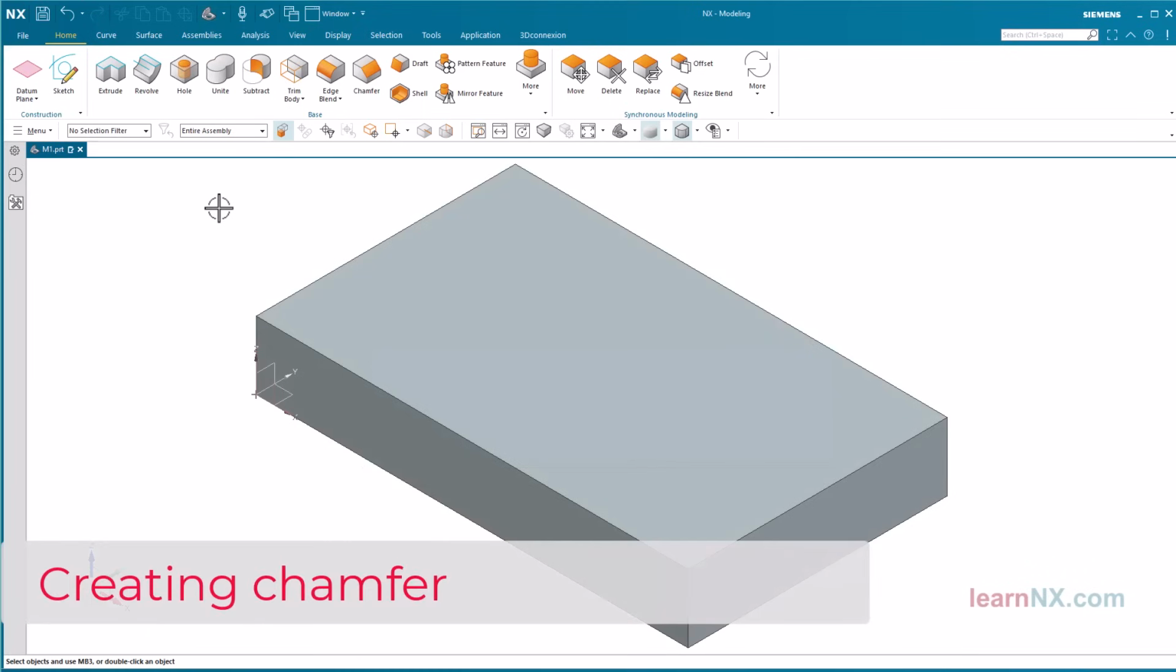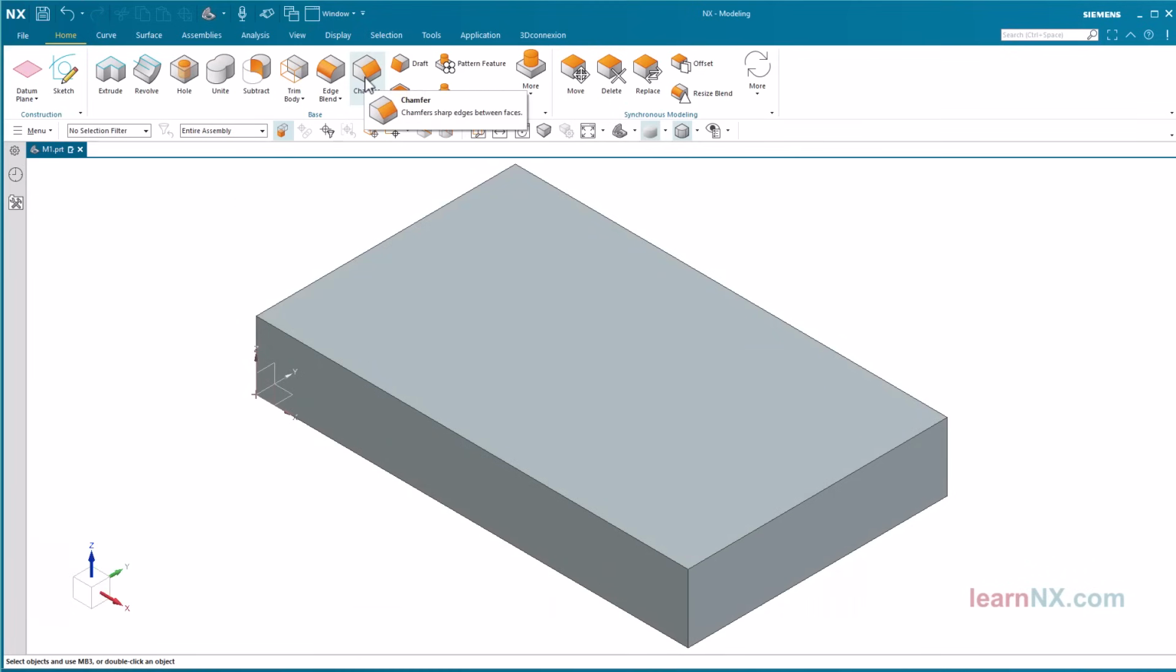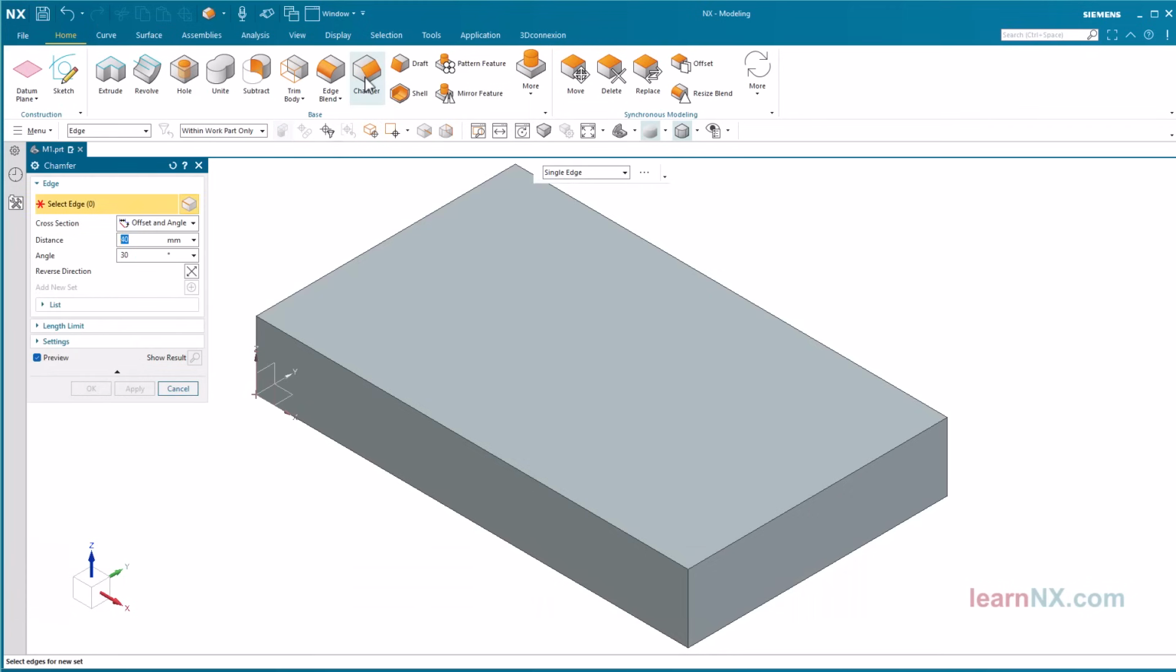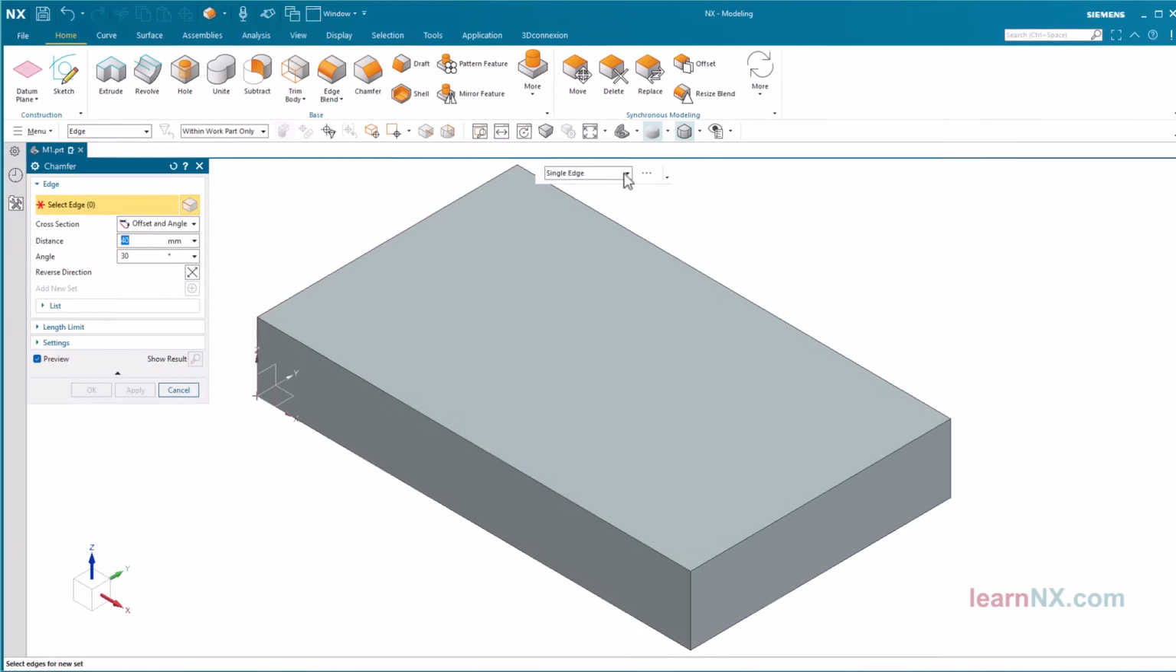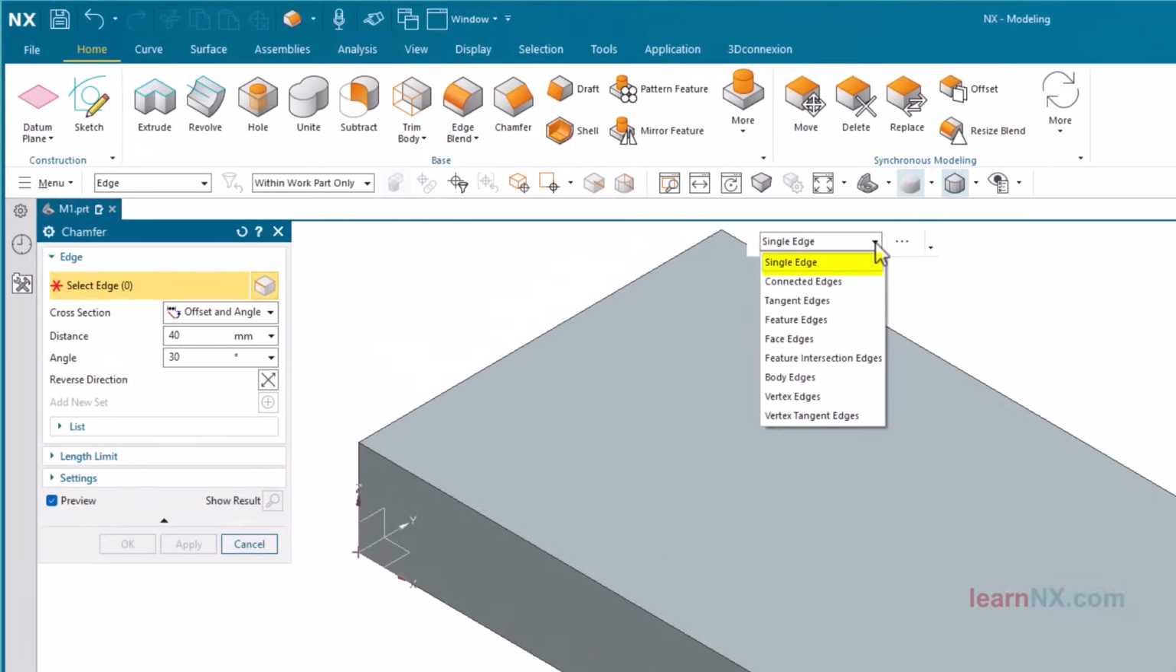Creating chamfer. In the next step, you generate the chamfer. After starting the command, NX displays the selection group. Select single edge to select only a single edge. You will get to know the other options in the next few exercises.